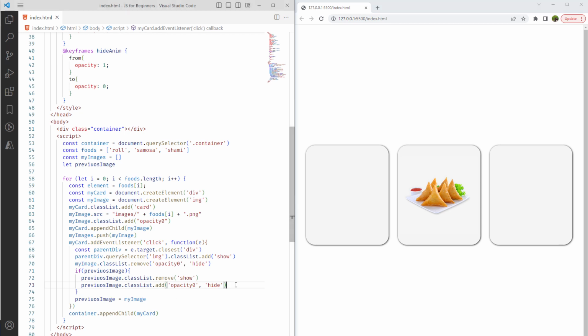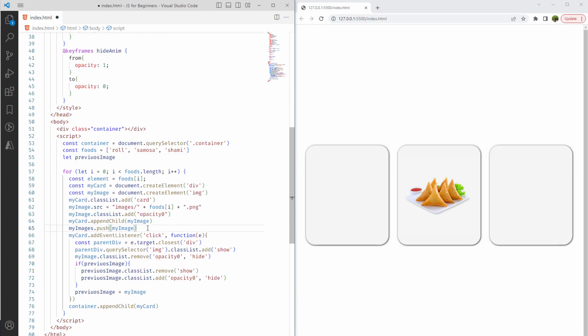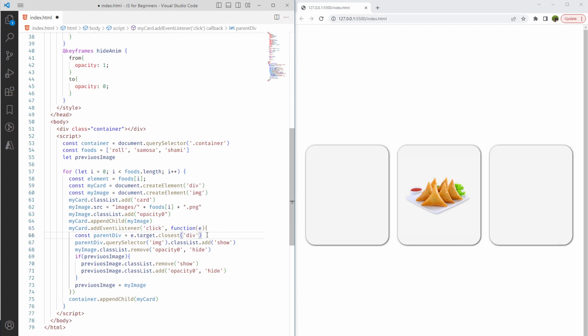We could have done this with less code than we did, but I just wanted you to learn more than you were supposed to. That is why we used my images array. We used the closest method of the event.target. I just wanted you to play with these things. Now it's time to refactor the code. We will remove my images array. We don't need this statement. We also don't need this statement.